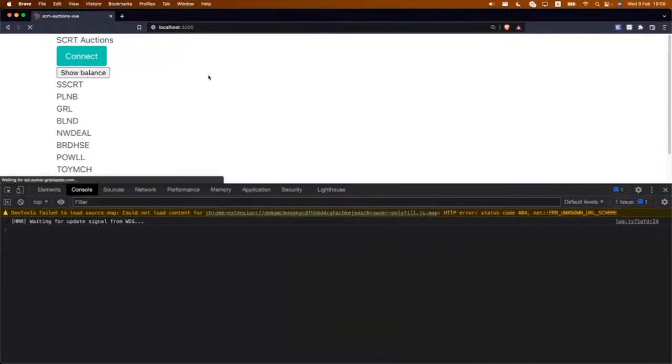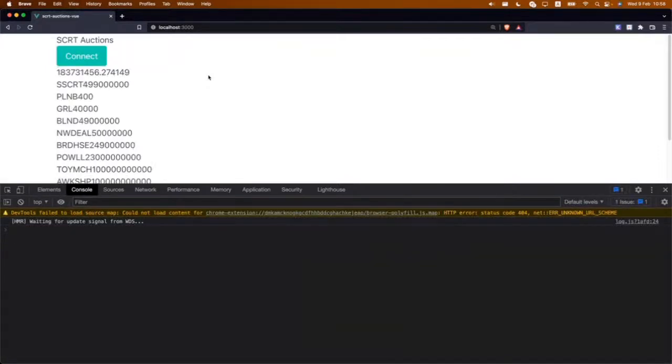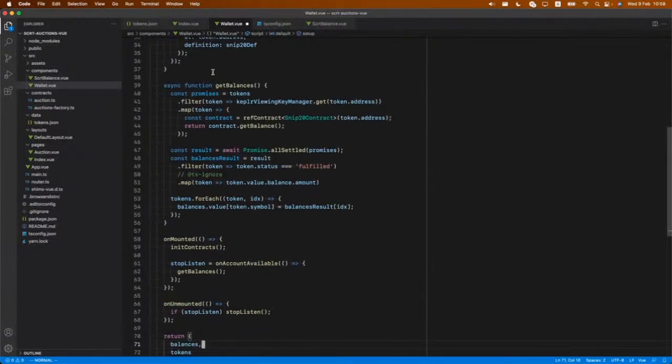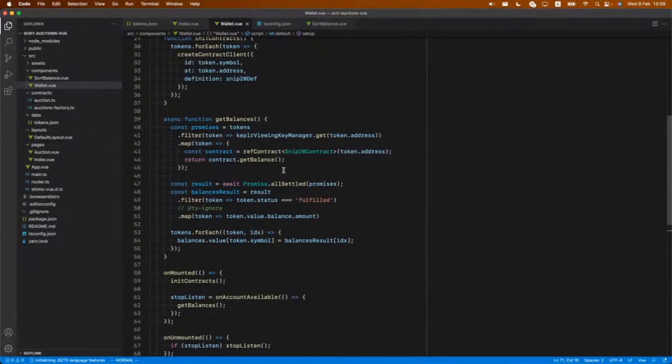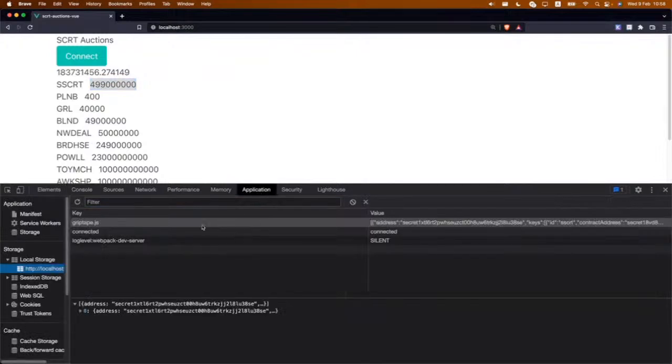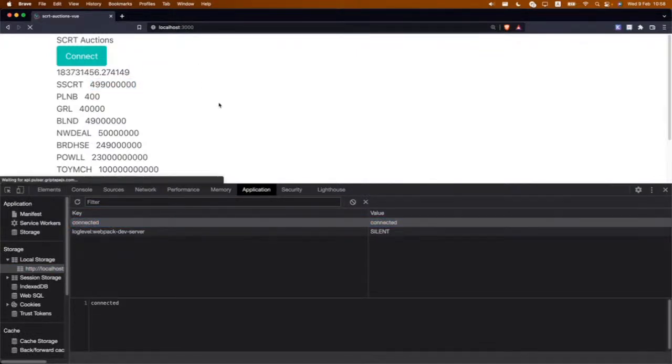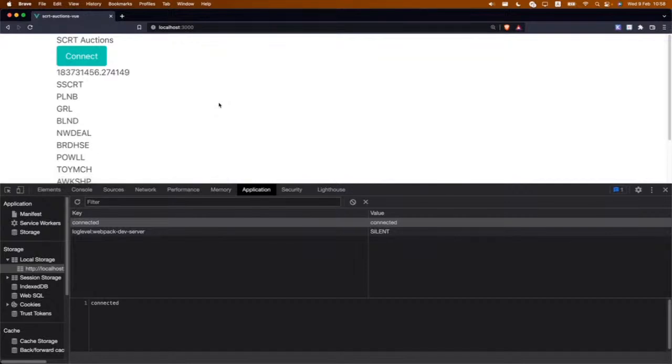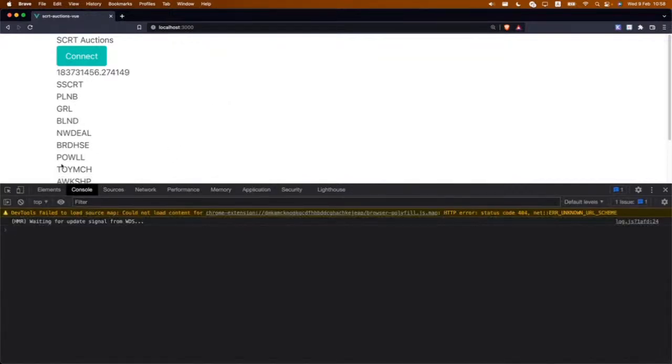Obviously, I need to refresh because the on account available won't trigger. Oh, whatever. And well, finally, we was able to show all the balances for all the tokens. The only thing that is left, I think, is, in case that you don't have a viewing key for a token, being able to get the viewing key somehow. So let's say that I don't have a viewing key for any of the tokens. As you can see, I won't get any result here.